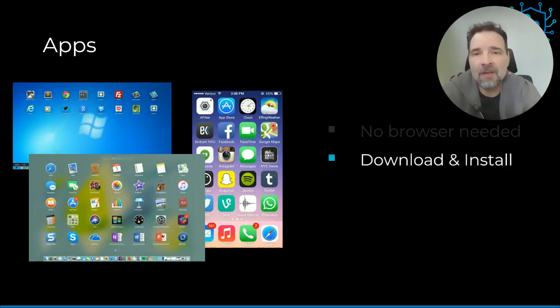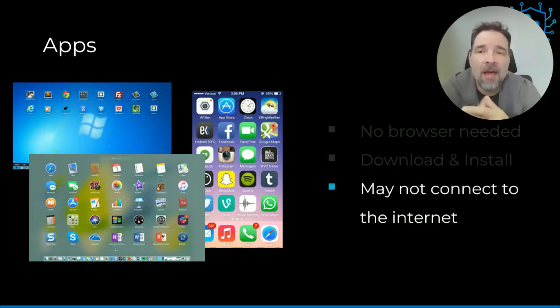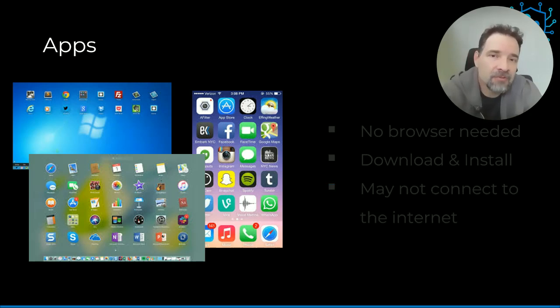So you don't have to download and install every single website that you visit, but you have to download and install every single app that you need to use. And another difference is that apps may or may not connect to the internet. So some apps you can download and install and run regardless of being online or not, right?